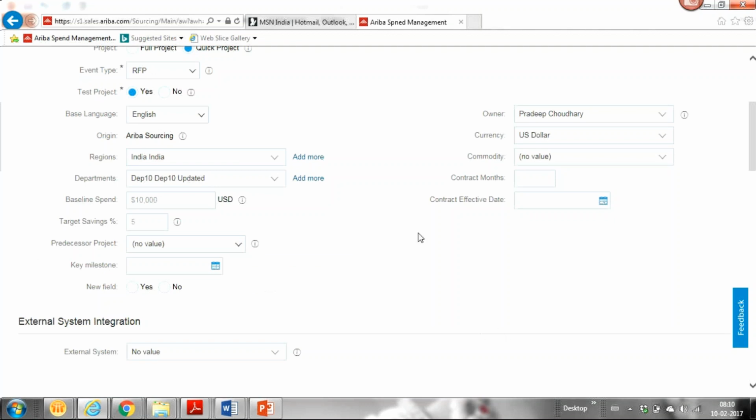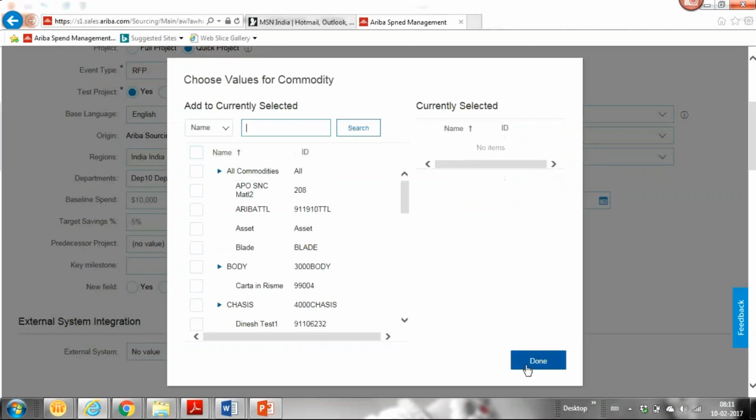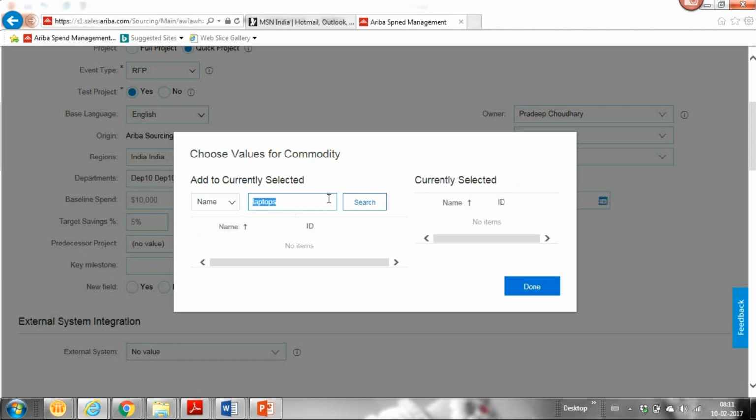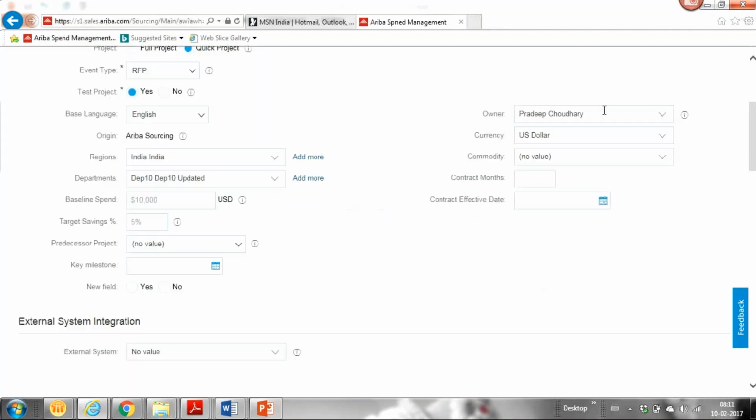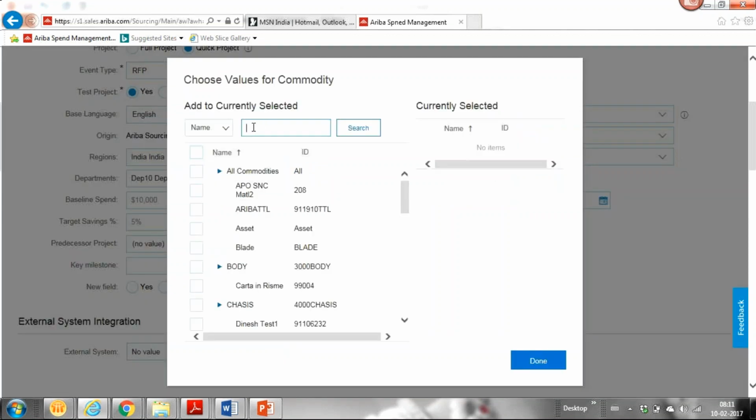Okay. Thanks, Rakesh. So we have these fields like who is the owner, what is the currency, commodity. You can specify the commodity over here. These are all the fields we have. Commodity, I'll go with laptops. This is the material master, which we can synchronize with ECC or any third party. So any material master updated in ECC, if we have integration in place, will be automatically synchronized over here. So that we can do.